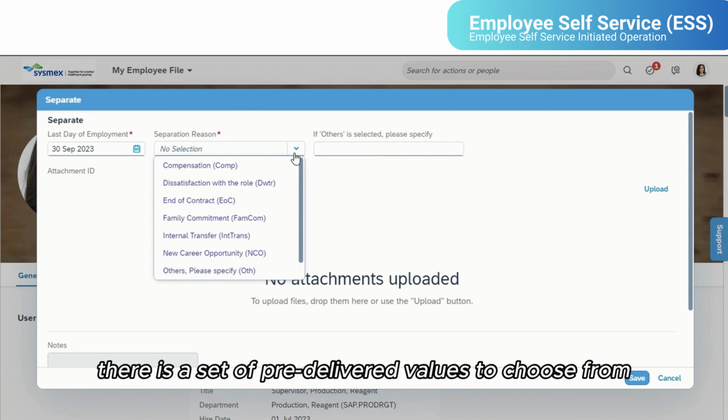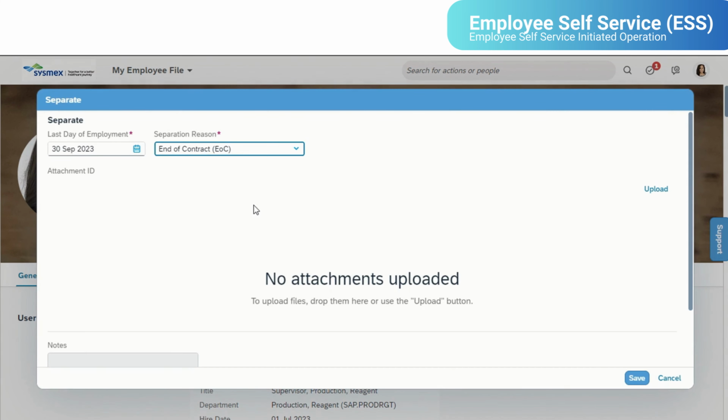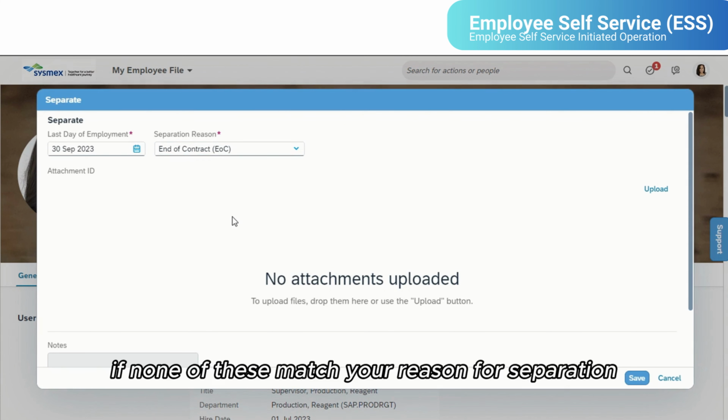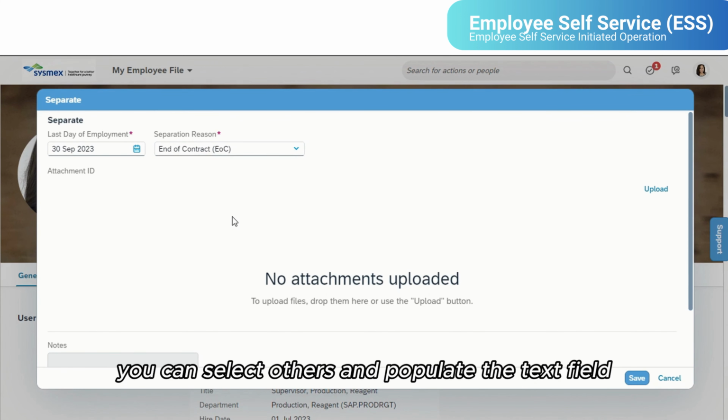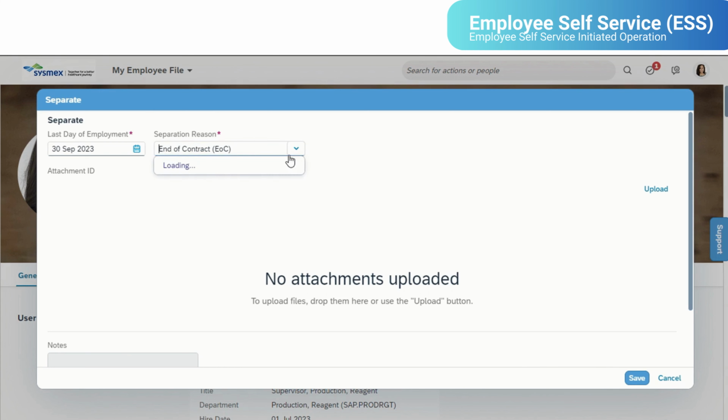There is a set of pre-delivered values to choose from. If none of these match your reason for separation, you can select Others and populate the text field to provide a more specific reason.